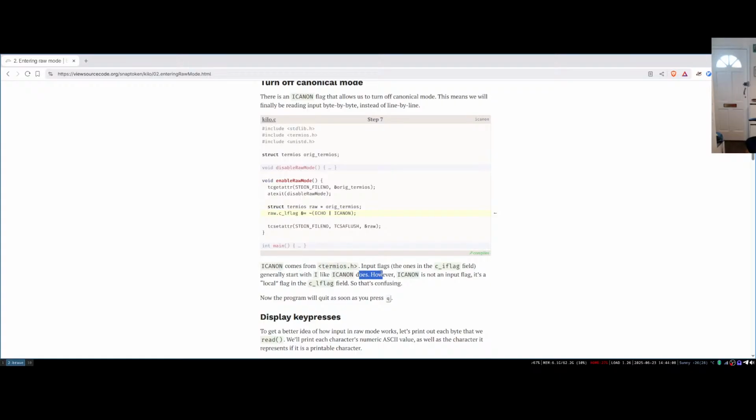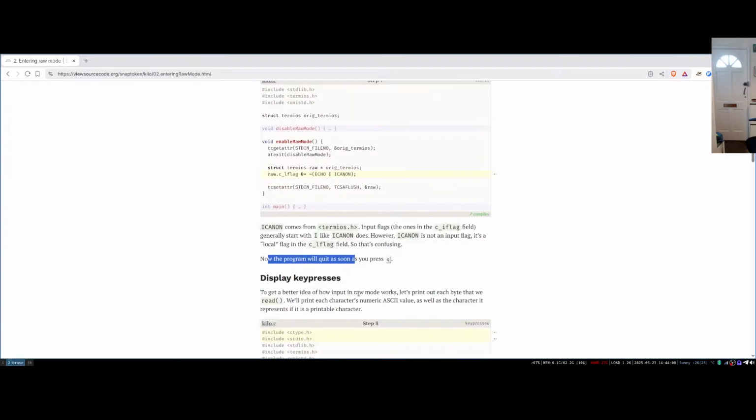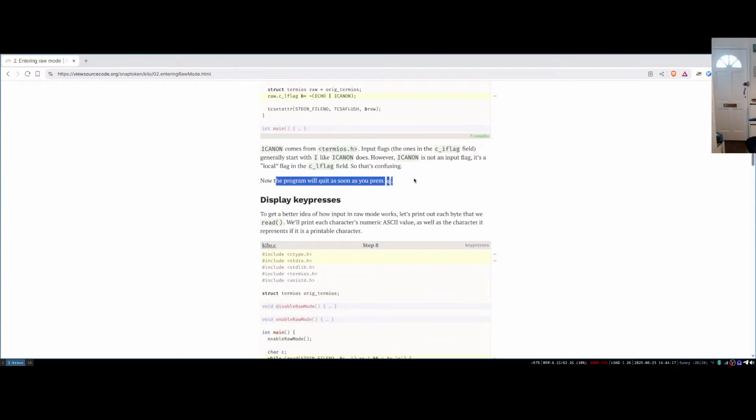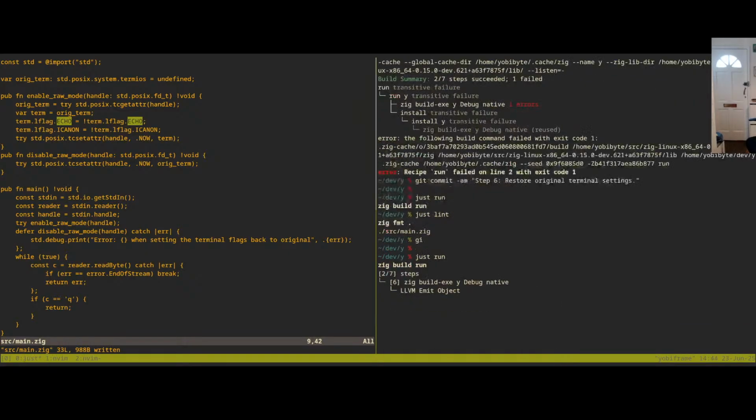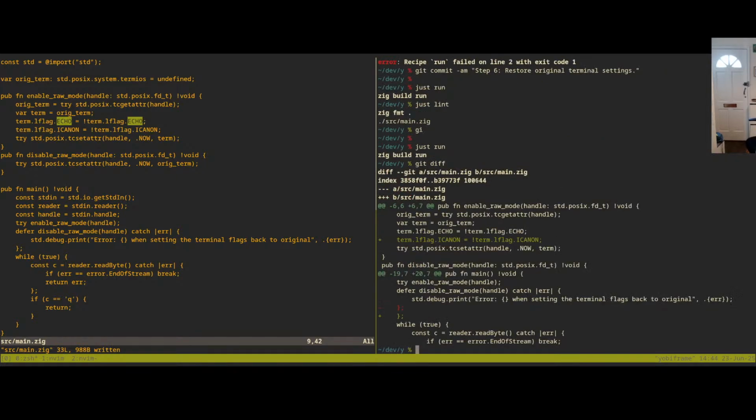Okay, let's clean this up. Flags, general side, default local flag. Now the program will quit as soon as we press Q. It looks like it. Just run. Yeah, it does. Okay. Commit am step 7. Toggle mode.